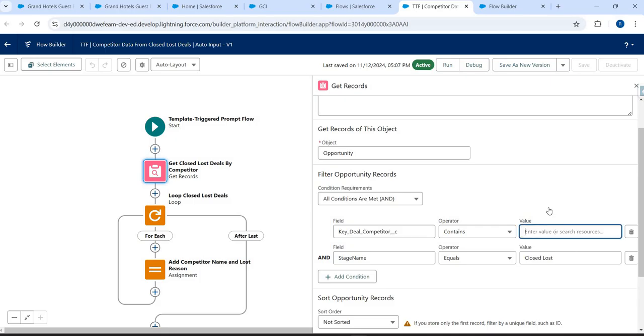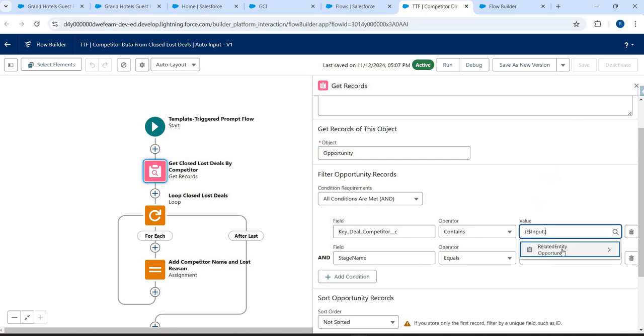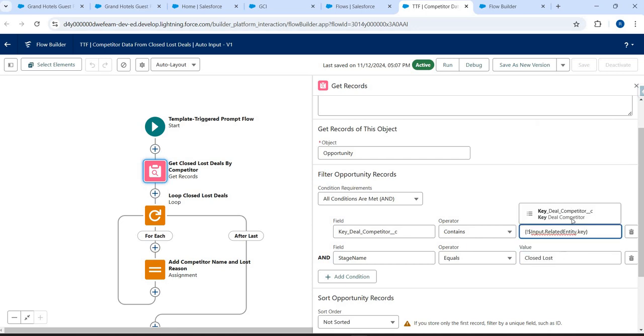Basically, we will use the input global variable, and then we choose the opportunity, and then we simply say that, hey, this is the competitor, find all the records matching this competitor name where the stage name is closed lost. That's it. So this will return multiple records for me, isn't it?